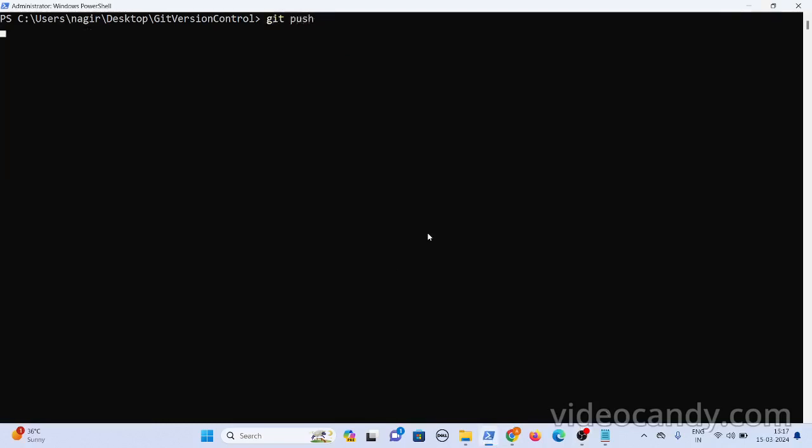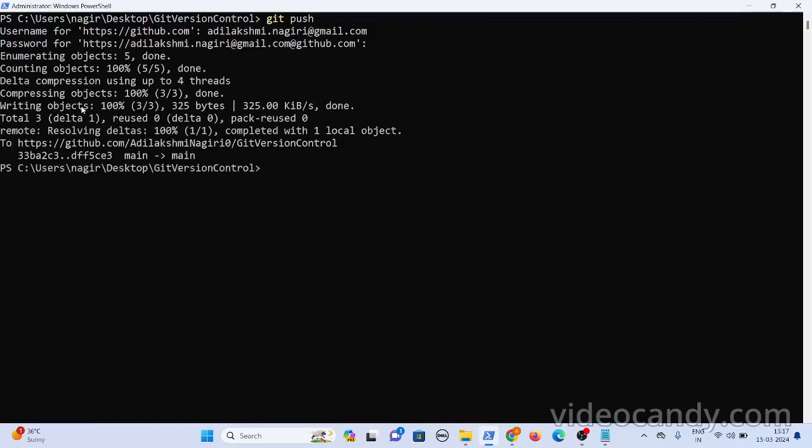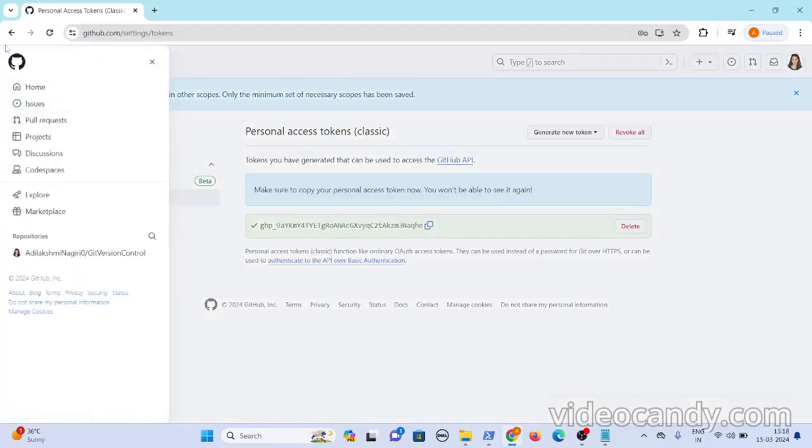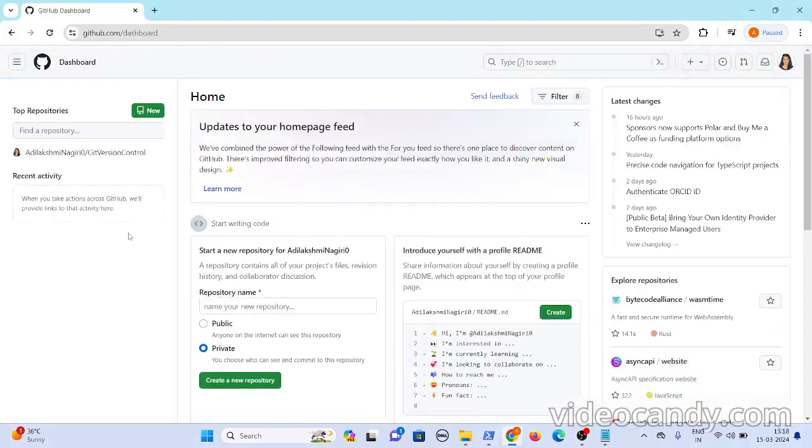First I'll do git push. It asks for username, and username would be my email ID. And then it asked for the password. I'm using the token. Now here if you see, it got pushed because I used the token. Let me go to this GitHub repository and see whether my change got pushed or not.